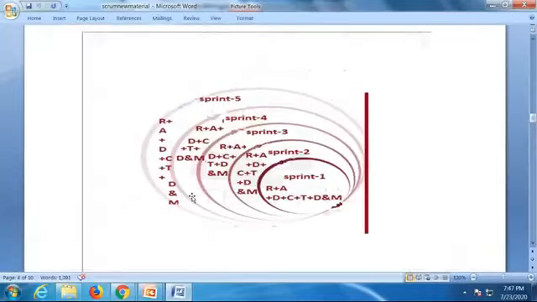See, we'll plan. R plus A. All of you know what is R plus A? Requirements and analysis. First sprint we start. R plus A, requirement analysis, design, coding, testing, delivery, and say waterfall, one sprint. It goes on to the second sprint, third sprint, fourth sprint, fifth. It goes on like that until we reach all the requirements.